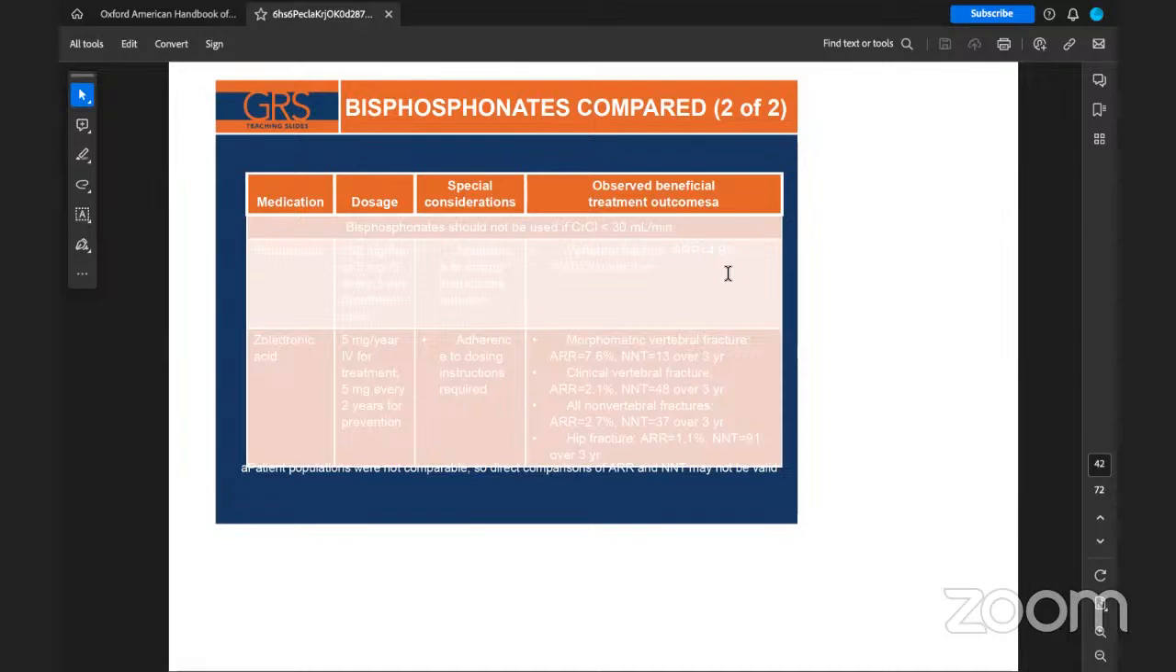Morphometric vertebral fracture, absolute risk ratio is equal to 7.6%. Number needed to treat is equal to 13 over 3 years. Clinical vertebral fracture, absolute risk ratio is 2.1%. Number needed to treat is equal to 48 over 3 years.